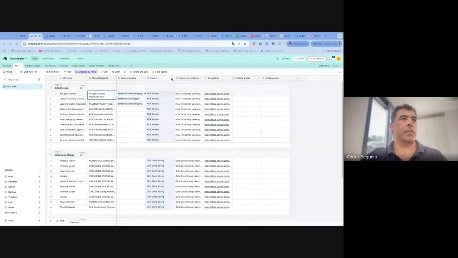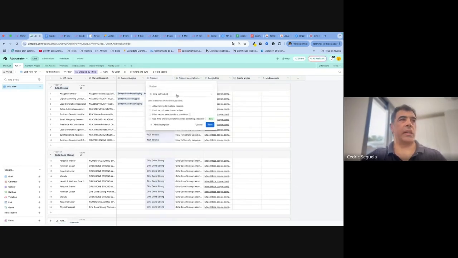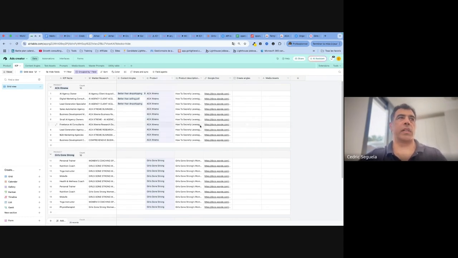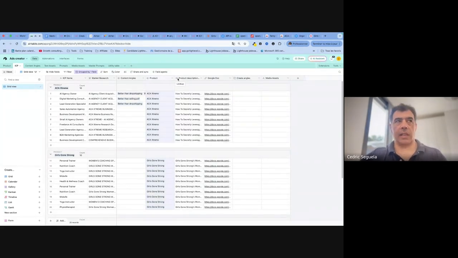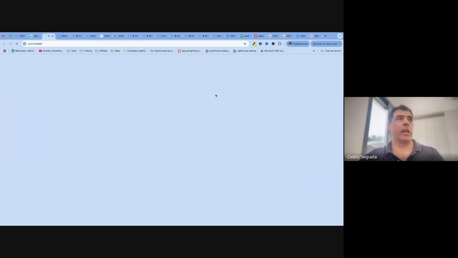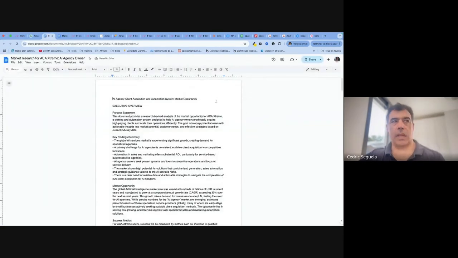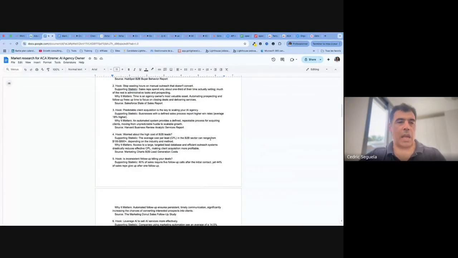Here the product, so the product is linked to the product table. Again, if I edit field, link to another record, product, here I'm only allowing a single record, because I want to have several different ICPs for a given product and not the opposite way around. Here I'm getting the product description, which is basically a lookup field linked to the product. And here that's just the Google Doc, which is just the link to the Google Docs that are being created.